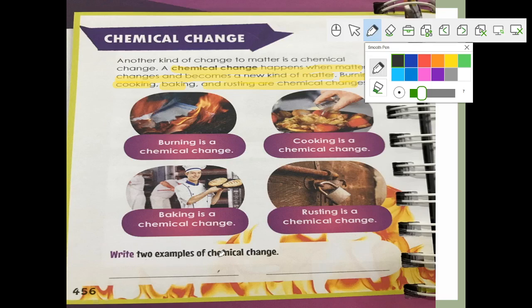Here, write two examples of chemical change. You can write the four and you can choose two of them. So we will write cooking.